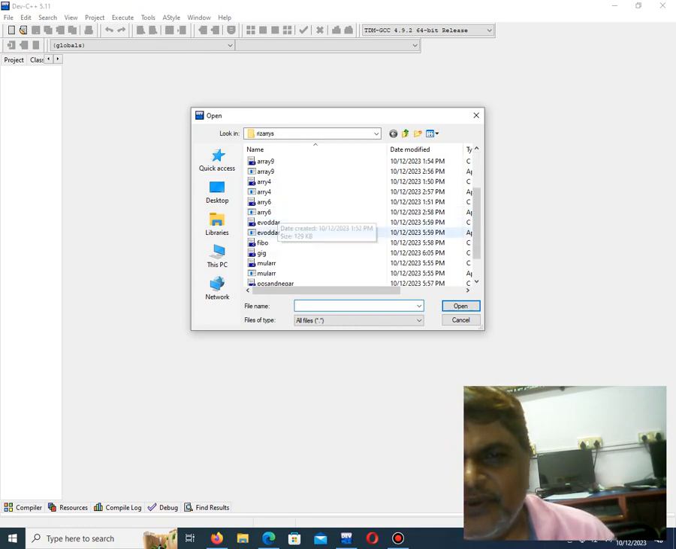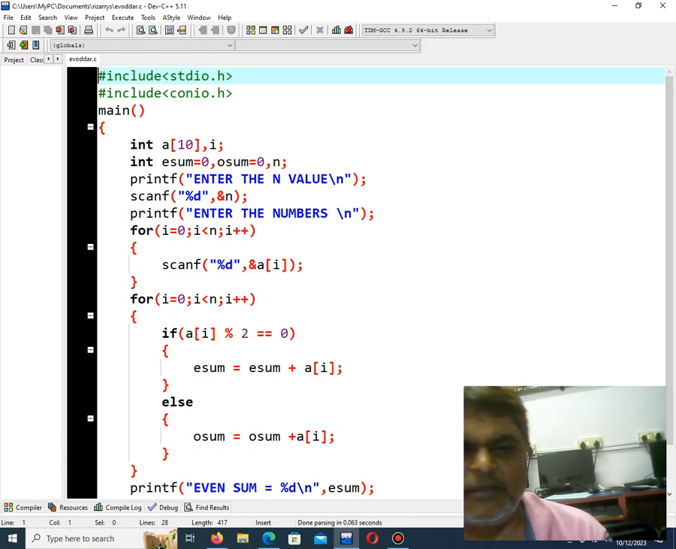Okay. Now first, I'll show you how to find the sum. Suppose in a list of elements, I want to find which are the even values and which are the odd numbers. In the list of numbers I want to find the sum of the even numbers and how many odd numbers there are. For that I want to add separately. Now this program, I'll run this program.